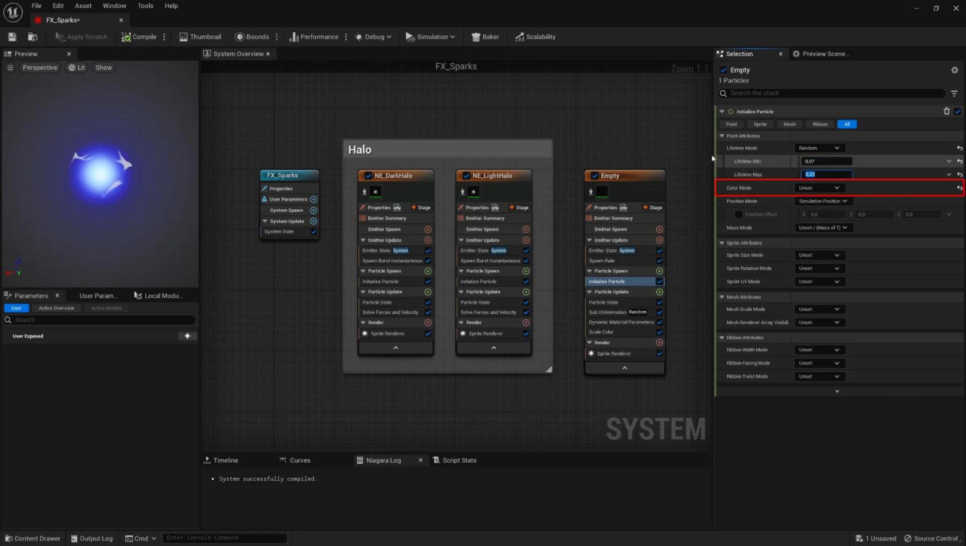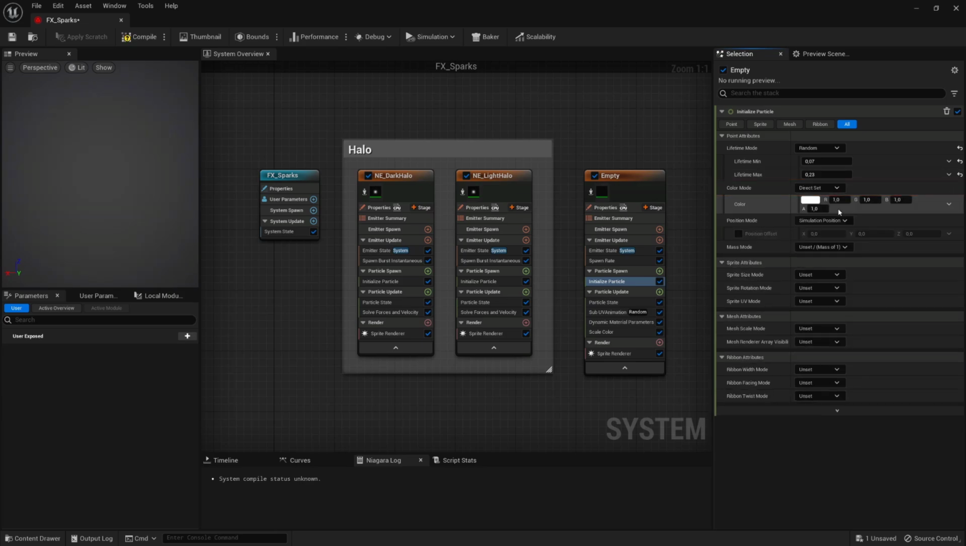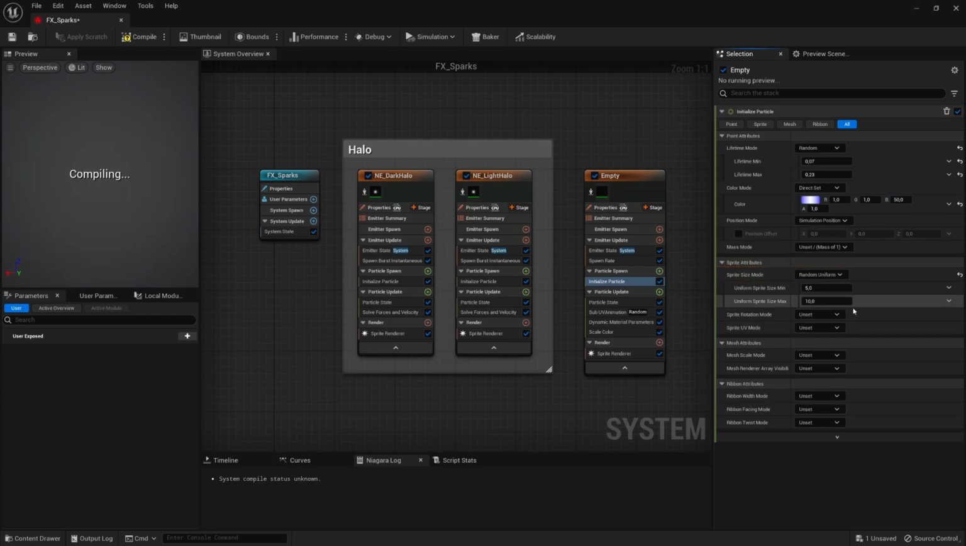In the Color Mode sub-menu, select Direct Set and choose your desired color. Personally, I'll go for an intense blue with a high value to make it shine. In the Sprite Size mode, I'll select the Random Uniform Scaling mode and set a high value range in the Uniform Sprite Size. In my case, a value between 50 and 130 seems to work fine.